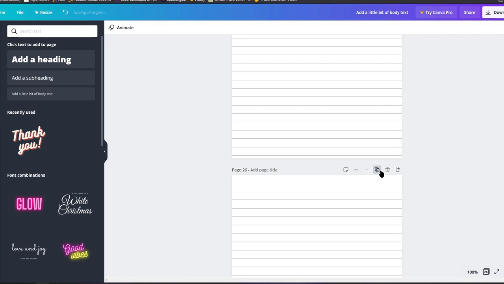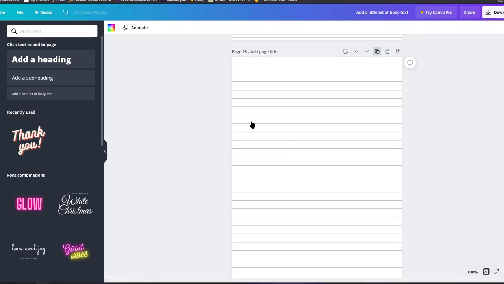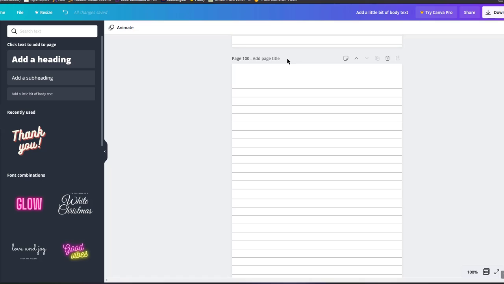Okay, so as to not bore you, I did go ahead and make 100 pages. As you see, now that we've had 100 pages, the duplicate page button has grayed out. Like I said, you can't do more than 100 pages on a single PDF, but since we have these 100 pages done, the interior is going to be ready.